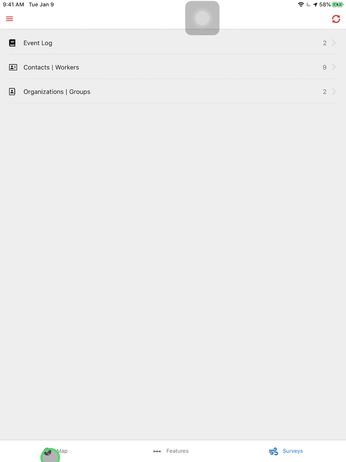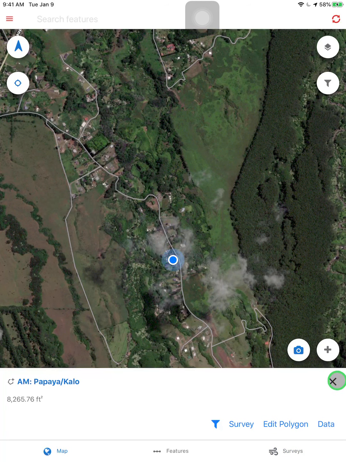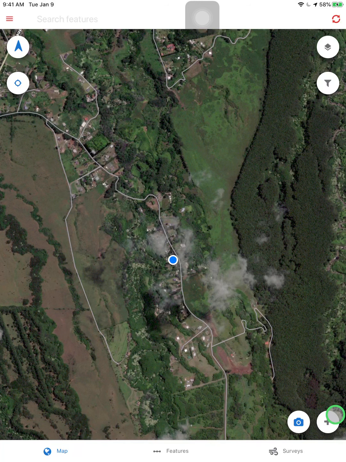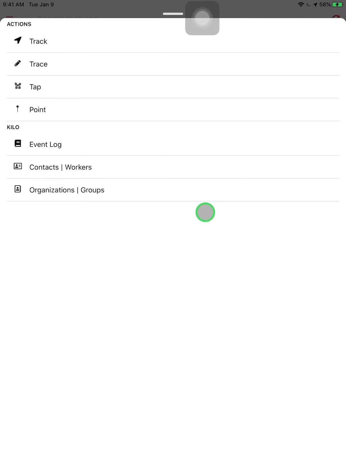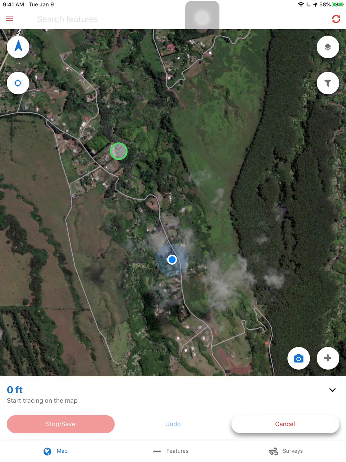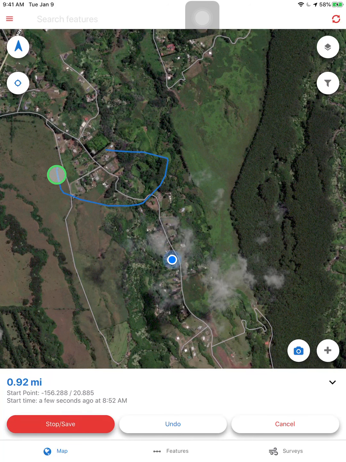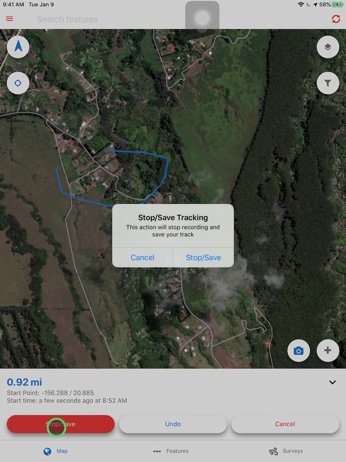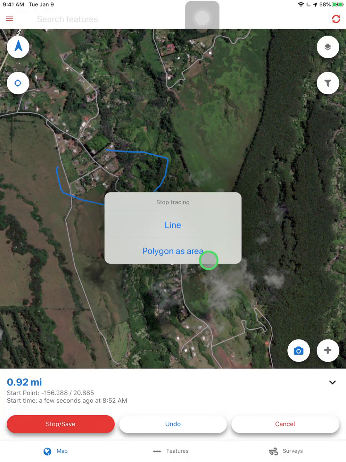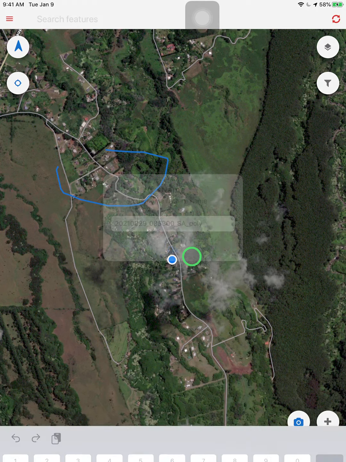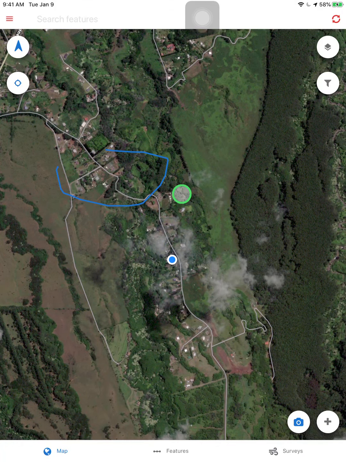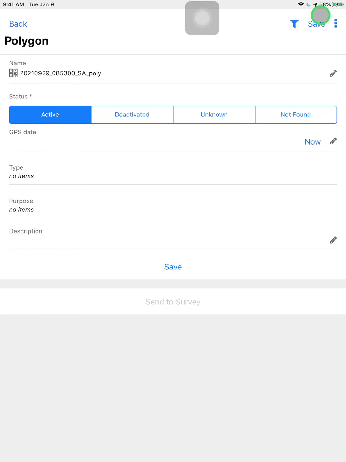So I'm going to come back over here to the map, and I have another button down here in the bottom right, a plus button. If I click that plus button, it opens up a menu. And here are the different actions I can do. I can start tracking and walking the track. You can watch a separate video. Or I can draw on the map. And it saves my drawing.